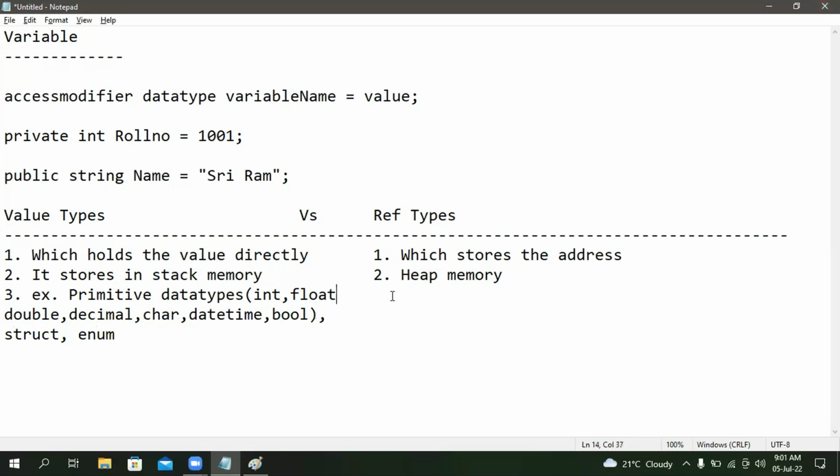For reference types, we have string, object, interface, event, array, delegate. These are all the examples for reference types. So these are value types which hold the value. A reference type stores the address of the other variable, so it will use heap memory to store the reference type. Okay. Understood, guys? Any doubts here?